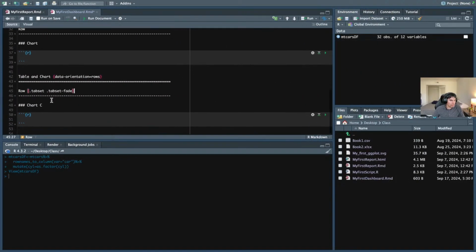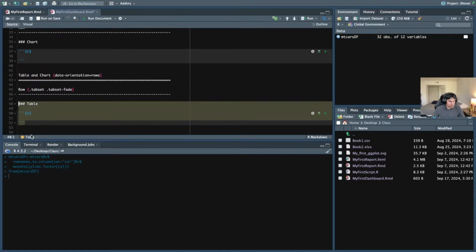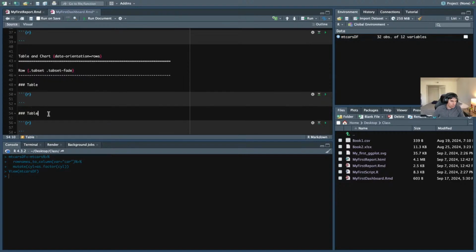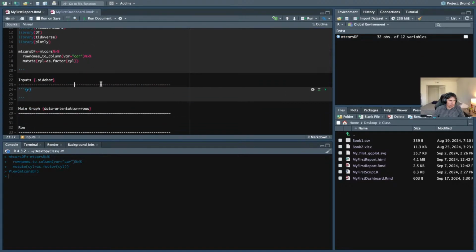Okay, tab set fade, and then let's call this one of them table, and then we'll call another one, and let's quickly copy this, by the way. We will be calling this other one chart. Okay, that's it. Now I think on purpose I left the inputs like this with the hyphen, just to see what the layout would look like, what happens to it. Let's see how it looks.